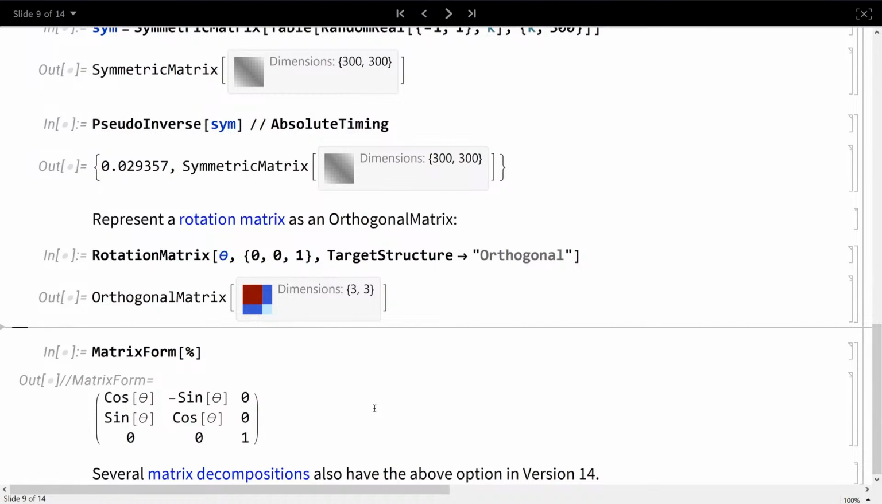So it's not just matrices, but also matrix decompositions, such as the Schur decomposition, etc., which will start returning these new structured matrices if you use the TargetStructure option. So linear algebra is an important area. We are well aware of its importance in machine learning and other areas. We are trying to keep ourselves as close to the latest technologies as possible.